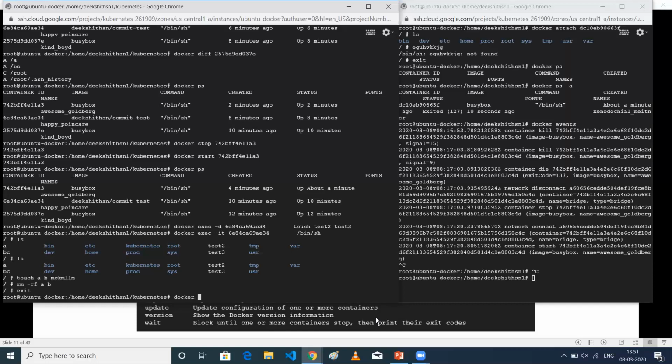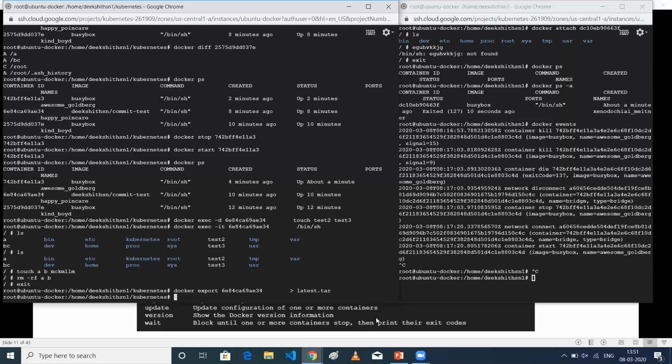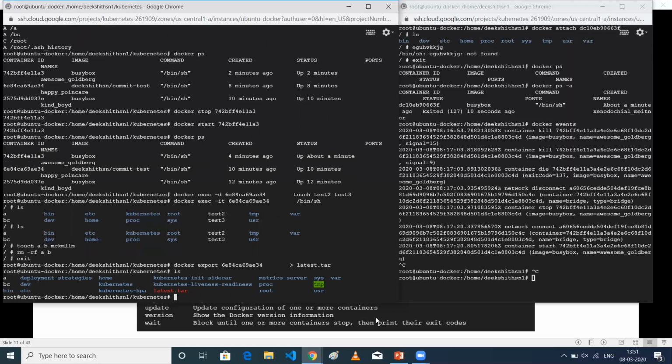So docker export, and then just give the name of the container. You can give a container ID also. Okay, and then I'll just give latest.tar. When you do this, you can see the tar file has been created. Now you can give this tar file to another person in any form, like you can upload it to GitHub, or send it via email or something like that. Okay, this is the latest.tar, so you can give it to him.